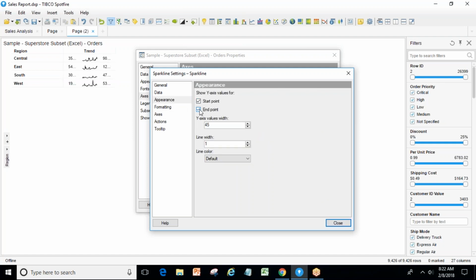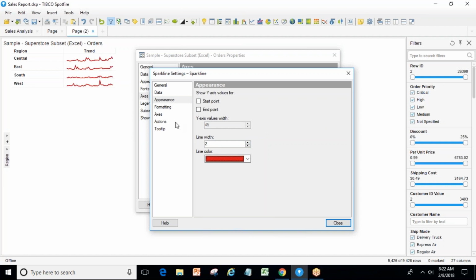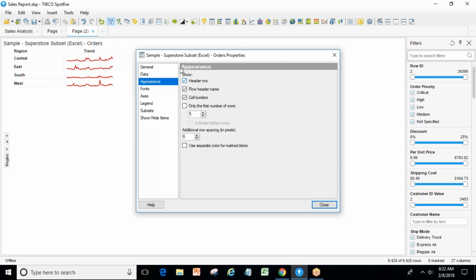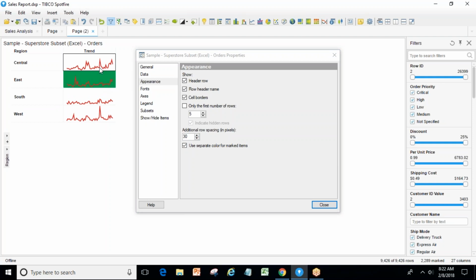Say start point, end point if you want to show. Or you can set the line width, line color. You can choose whatever you like. Okay, now this is done. Close it. Go to the appearance of the graphical table itself. I'll set additional row spacing and increase the spacing here. I say 30. Use separate color for marked item so that you can get the marking color.